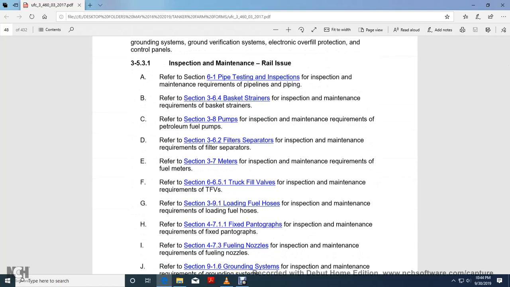Refer to Section 961 for the pipe testing, inspection, and maintenance requirements of piping. Refer to Section 364 for the inspection and maintenance requirements of basket strainers. Refer to Section 38 for the inspection and maintenance requirements of petroleum fuel pumps. Refer to Section 362 for the inspection and maintenance requirements of filter separators. Refer to Section 37 for the inspection and maintenance requirements of fuel meters. Refer to Section 6651 for the inspection and maintenance requirements of truck fill valves.